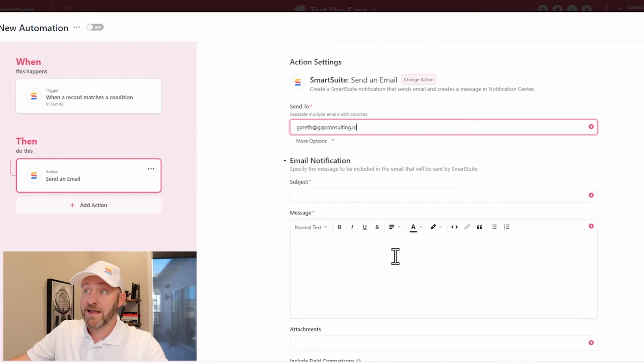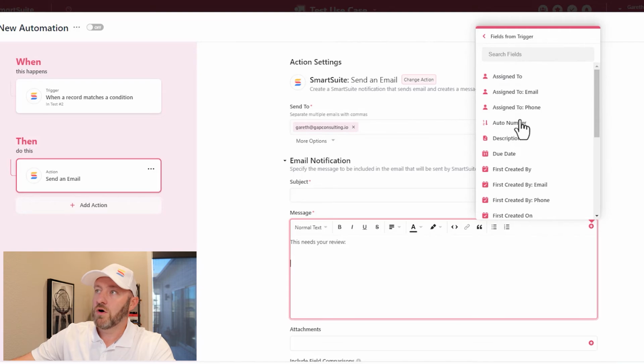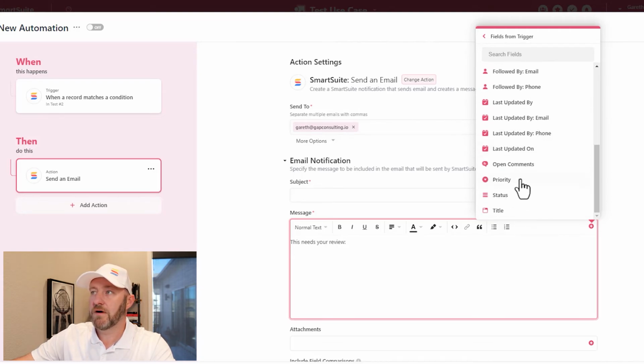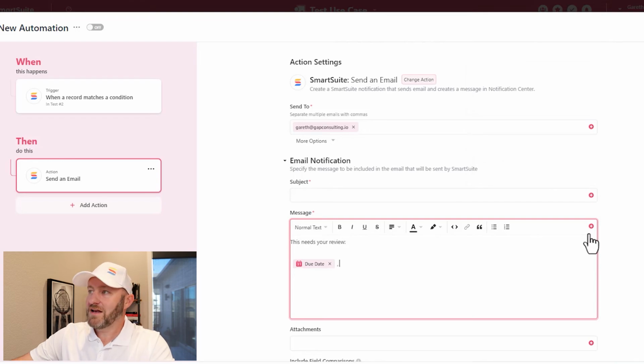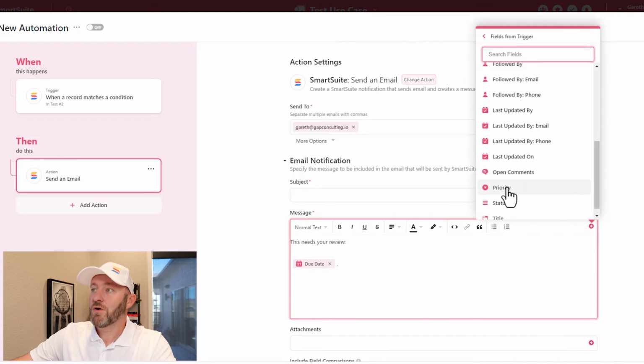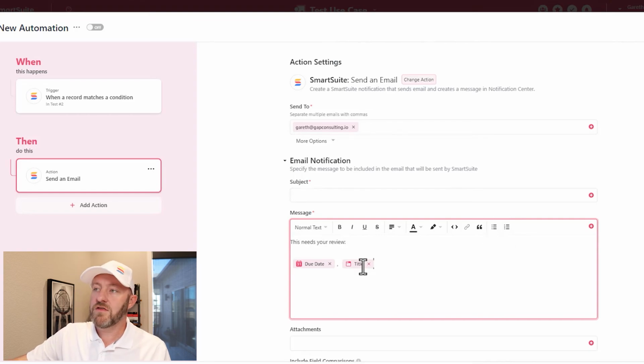Maybe, in some cases, I want to bring in some dynamic data. So in maybe the body of this email, I say, this needs your review. And I want to actually bring in information for my manager to see. Well, here I now see all of the pieces that occurred previously inside of my automation. Again, in our case, that came from the trigger. Maybe they need to review the due date of the project, or maybe they need to review the priority or the status or the title of something. Whatever we want to highlight for them, we can include in future steps of this automation by pulling in the relevant dynamic data that occurred previously in the automation.